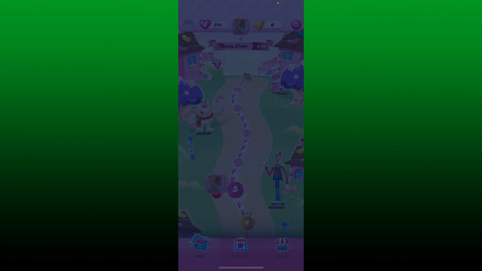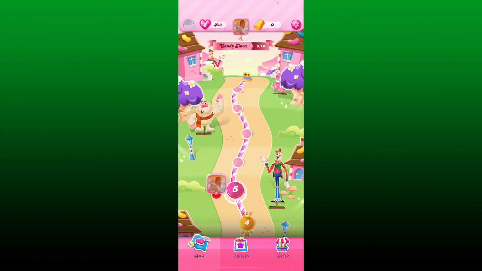That is how you can easily add friends on Candy Crush Saga without Facebook.